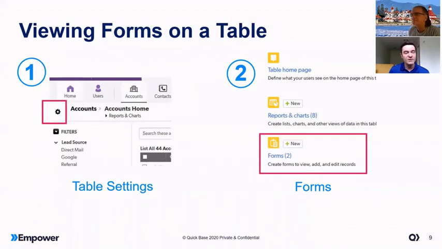So to view forms on a table, first slide here on the left, you'll see the gear symbol on any table that you're working on in QuickBase. Clicking in there, the central column towards the bottom, you will see forms. You can click into forms itself and view what forms you currently have created for the table, and then you'll see that new button there to create new forms.